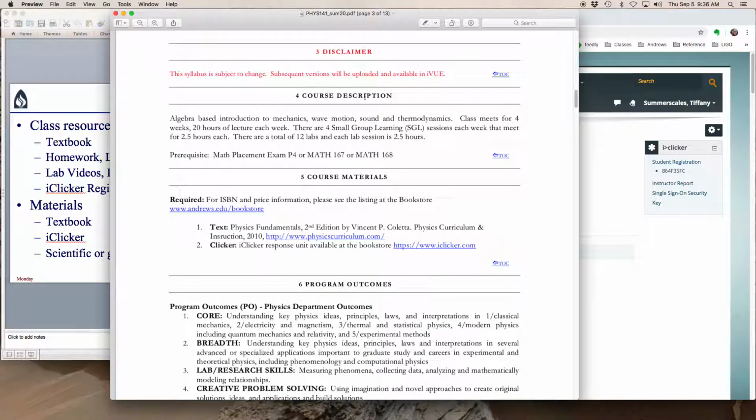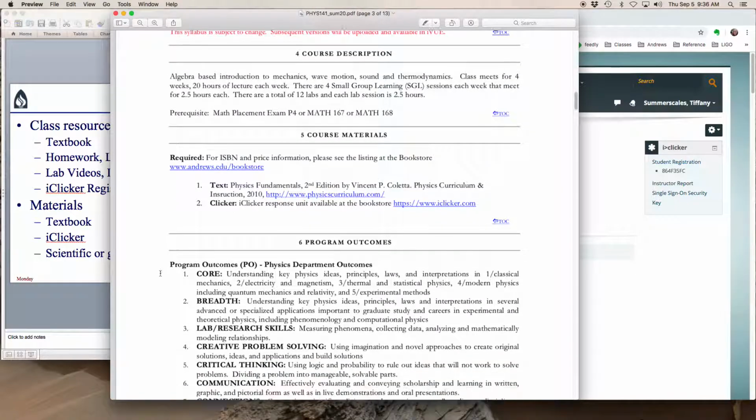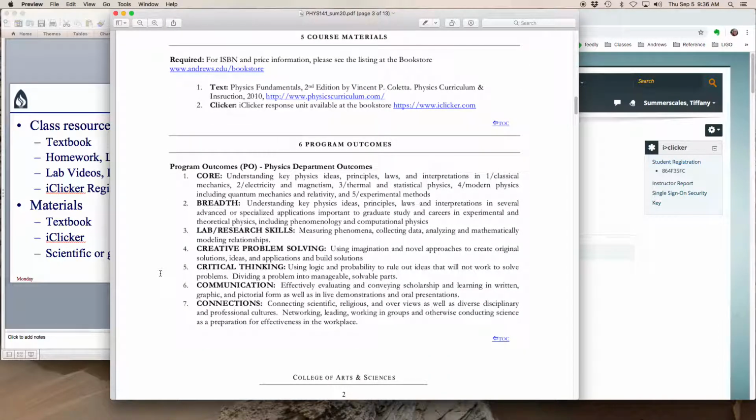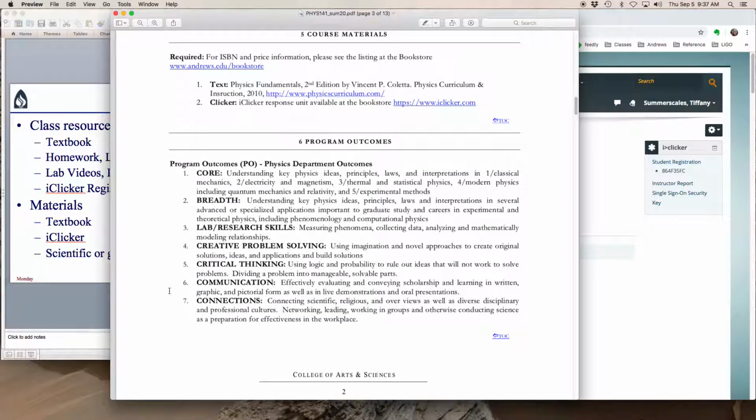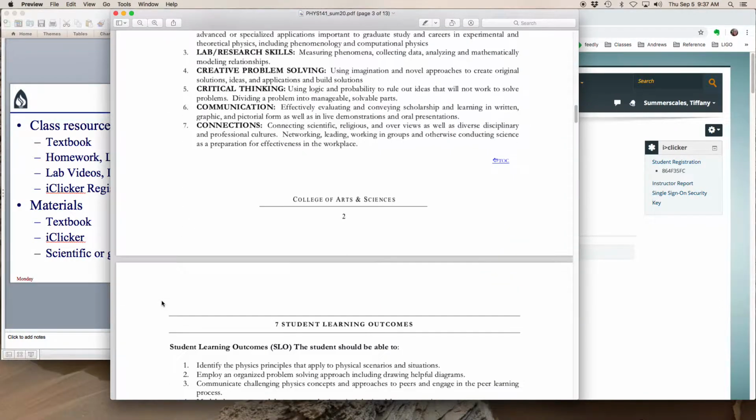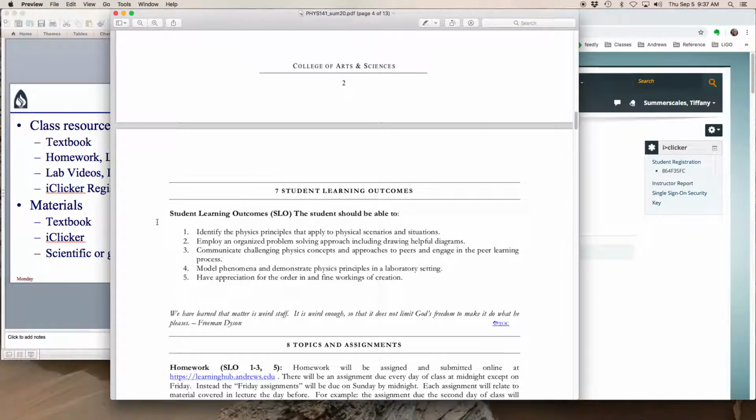Next we have the course description and the course materials, which we've pretty much already covered. The fact that you'll need the textbook, either in electronic or physical form, and a clicker. The next section covers some program outcomes. There are some physics department outcomes. These are our learning goals for you in the physics department, and these learning goals apply to all courses that are taught in the physics department. And then there are some student learning outcomes that are particular to this course.